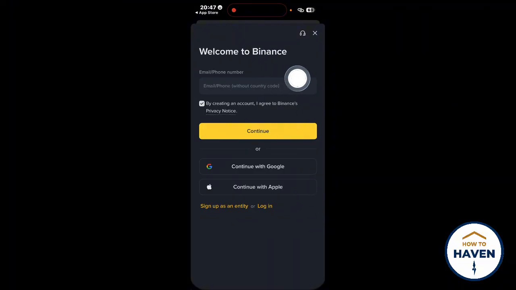So click on that option and you can either create an account using your email or phone number. Note that you gotta type down the phone number without the country code. Or alternatively, you can also continue with your Google or Apple account. It will not prompt you to type down your password again. It will simply take in your Google or Apple account. So let's say I'm gonna go with my Google account. So simply click on your Google account and select that.